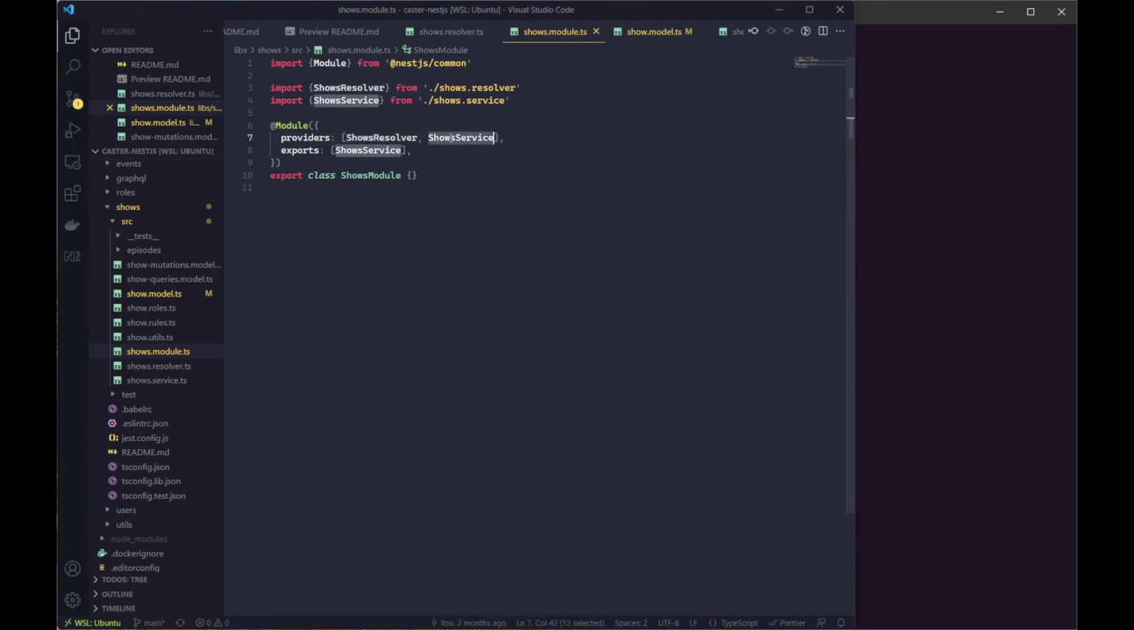But the other part of it, the service, is not that way. The service is something that you have to explicitly inject to wherever you want to use it. And so I add that to my exports here so that it's available to other modules that import this module. They can then use the shows service as if they were providing the shows service, even though this module is what's providing it. It's a convenient way to wrap things up.